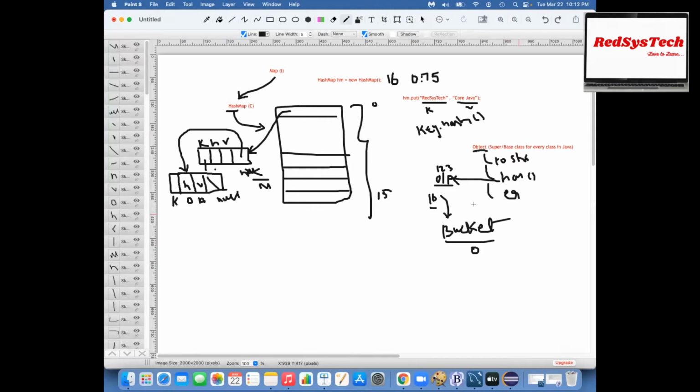I'm going to give a proof of concept, but before I go into that, I want to give you guys a diagrammatic representation of how it works internally. So are you guys clear, both Shravani and Nitya? Can I go and start writing the code, and then I will show you how it actually stores?